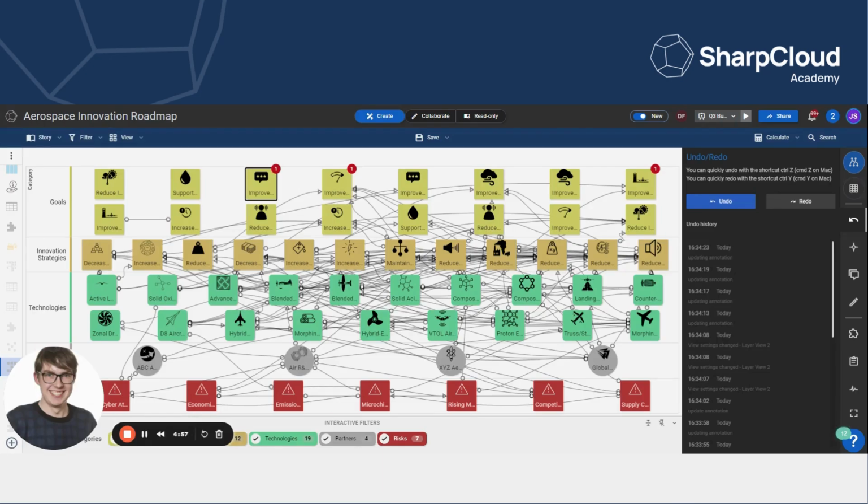Hi, I'm Jack from SharpCloud, and today I'm going to be showing you how to get the most out of interactive filters in SharpCloud. So by the end of this video, you'll know how to use interactive filters and some of the higher level features that you can start to use with them.